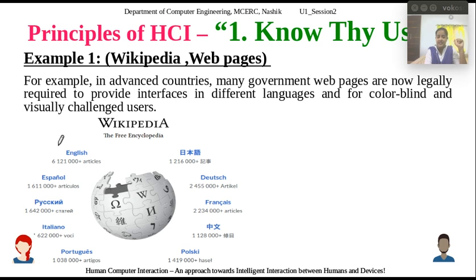But see what I have given over here. There are some languages in which Wikipedia works. English is the most common language that we are used to.